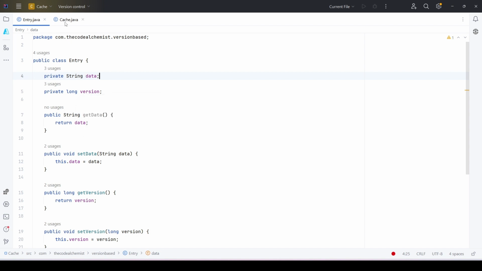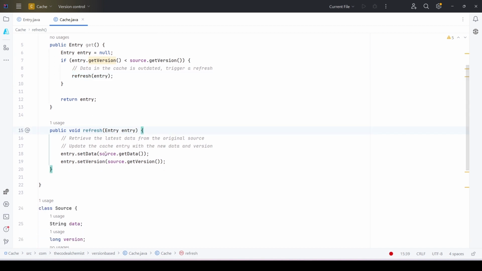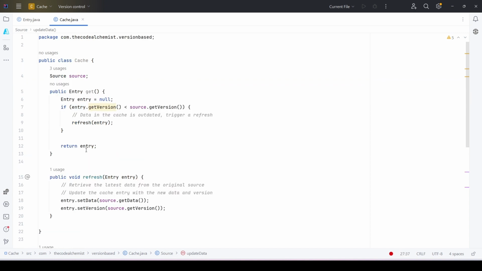All right. If we check the cache, in the get method, before the cache returns the entry, first of all, it will check the version of the cached entry and the source. And if the source has been updated and it has a greater version, that means we need to refresh the entry. We need to mark it stale. In the refresh method, you can see we get the updated data from the source. We update the entry with that data, and we also update the version which is coming from the source. So we compare the versions, and based on that comparison, we mark it stale and refresh the entry. This is only a small implementation to explain the fundamental concept.